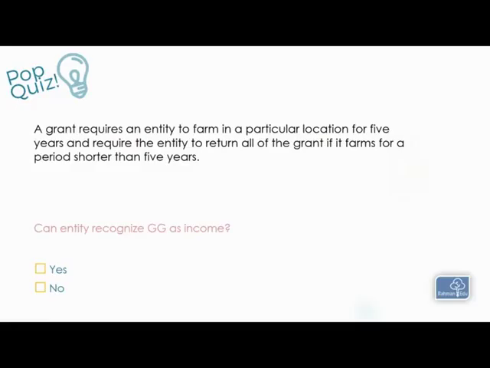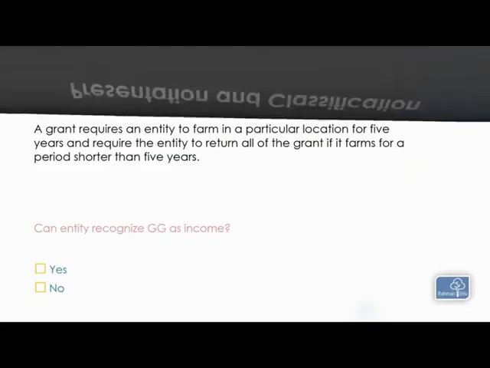However, if the terms of the government grant allow part of it to be retained according to the time that has elapsed, the entity can recognize that part of the government grant that is not refundable to the government as income over the period of time.